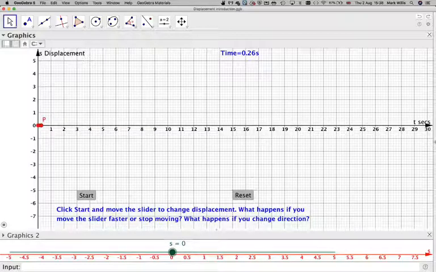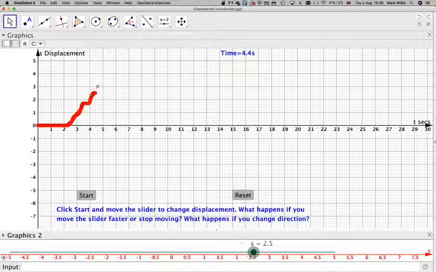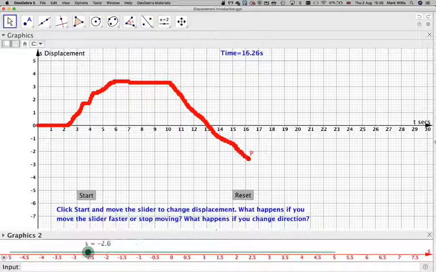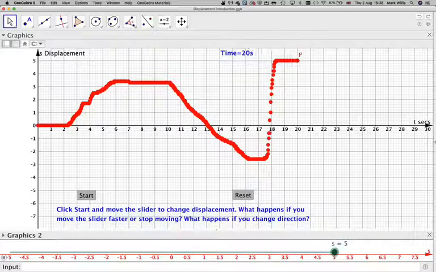If I press start, the timer starts swinging. It leaves a path, so that makes positive. If I keep it still for a moment, it goes horizontal and then we go down, changing direction. If I do it fast, we can see it changes direction, and we will stop there because we got to 20 seconds.